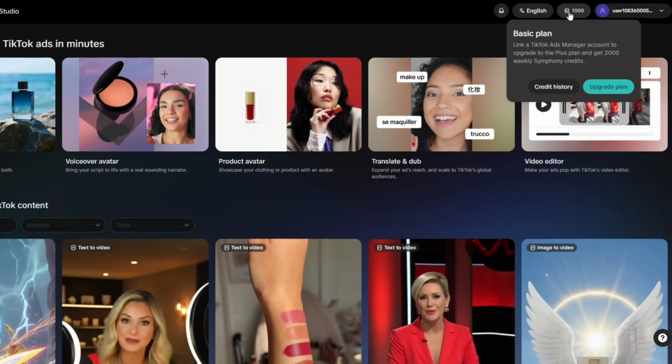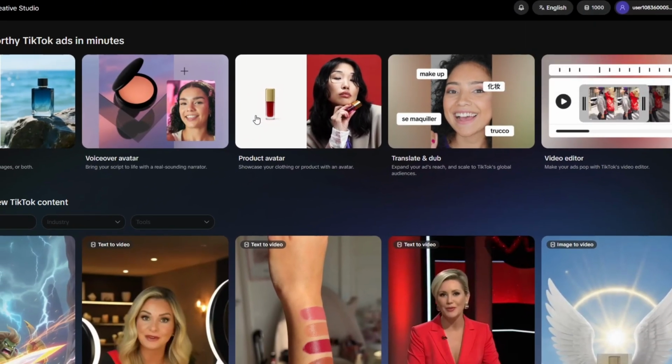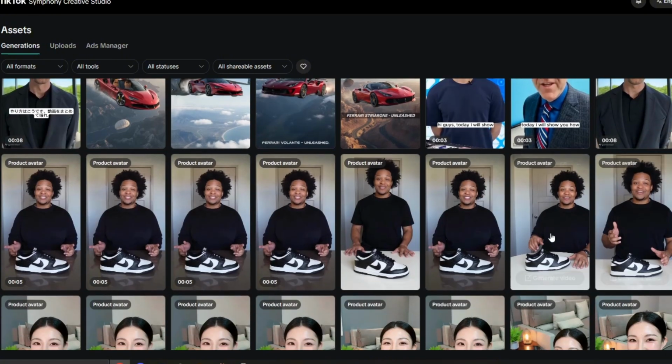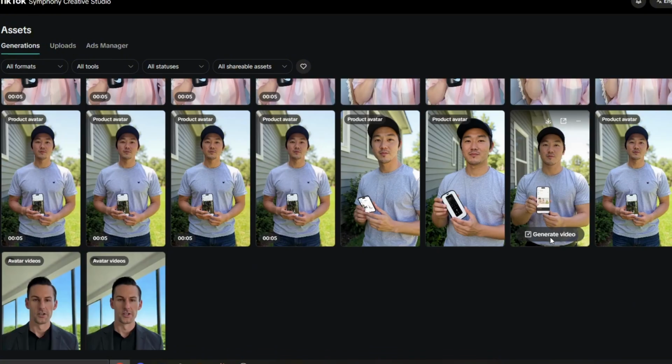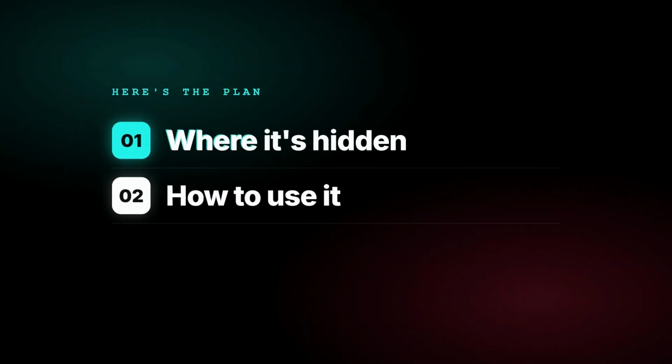No filming, no camera. You never have to show your own face. And the second you sign up, TikTok drops 1,000 free credits in your lap to play with. That's not a one video trial, that's enough to actually sit down and make a real batch of videos. So I'm going to show you exactly where it's hidden, how to use it, and a few ways you can actually put these avatars to work.